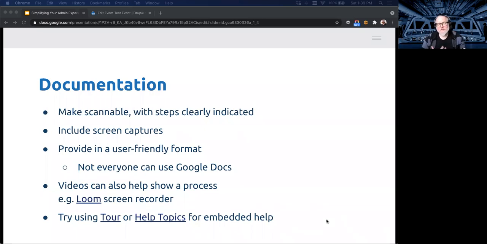Including screen captures can definitely improve the usefulness of that documentation. And also think about what's the best format. Some organizations, for example, can't use Google Docs. It might even be blocked in their firewall. And so understanding what's going to be the best format for a particular set of users is also an important consideration.